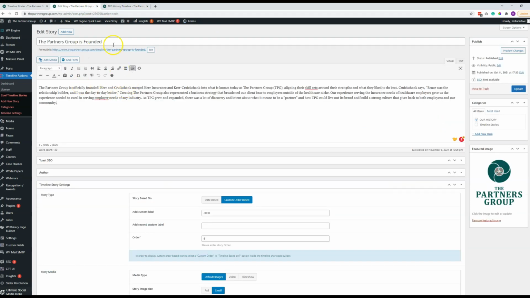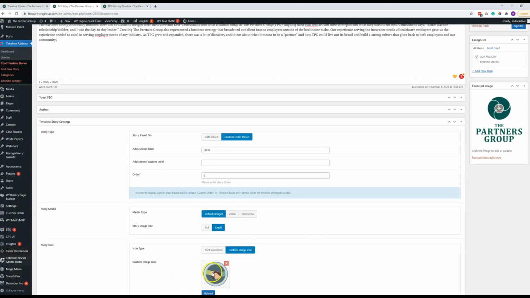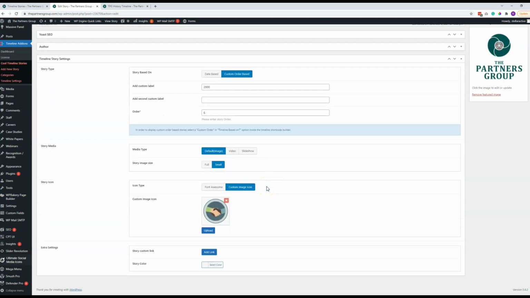That is all there is to it. Title, text, the timeline category here, the image, the secondary image, or here's the timeline image and the pop-up image, the date, and the order that you want it to show up in on the timeline.